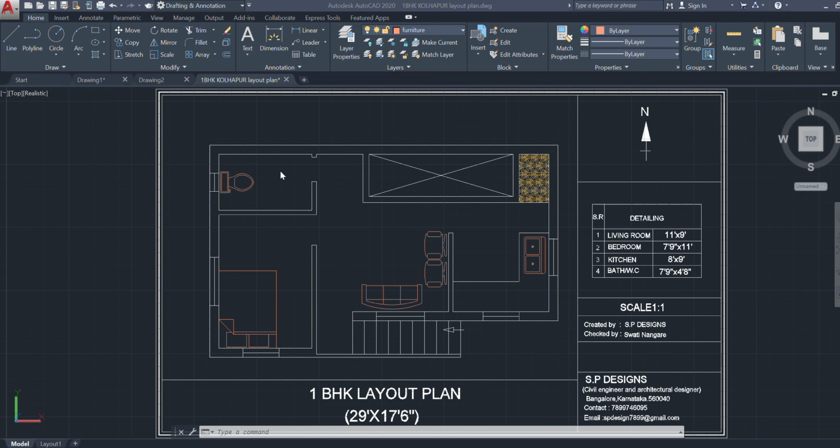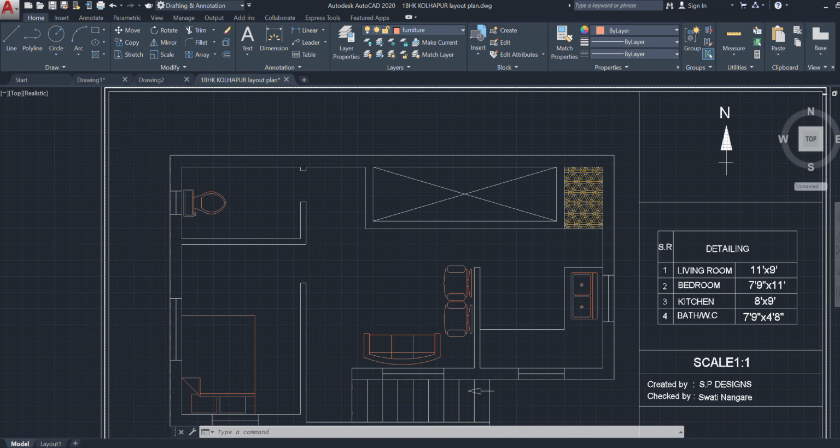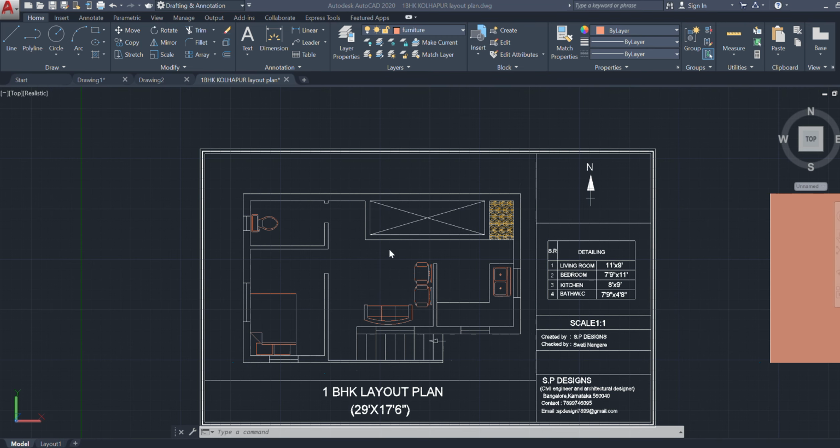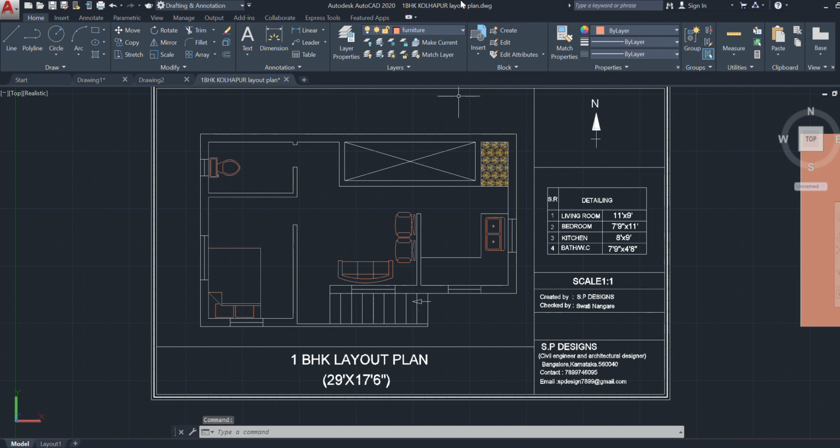New topic, that is blocks in AutoCAD. So we are going to learn first of all ready blocks, that is furniture blocks in AutoCAD. Here you can see in this plan they have imported a bed, sofa, and WC, bath related furniture. So how to import those furniture in AutoCAD? That I'm going to explain first, and then we will go for whatever furniture is not included in these blocks, and we are going to create it on our own. So let's see the tutorial.